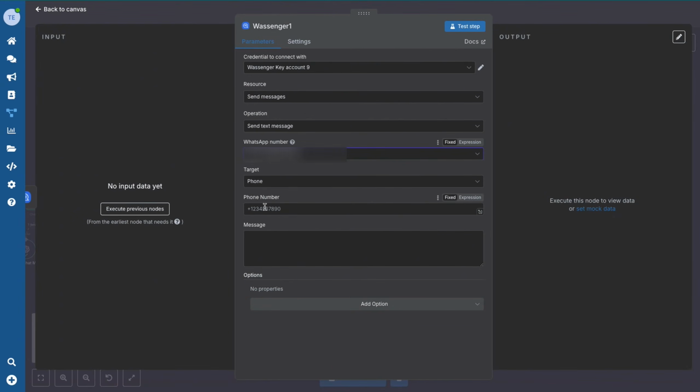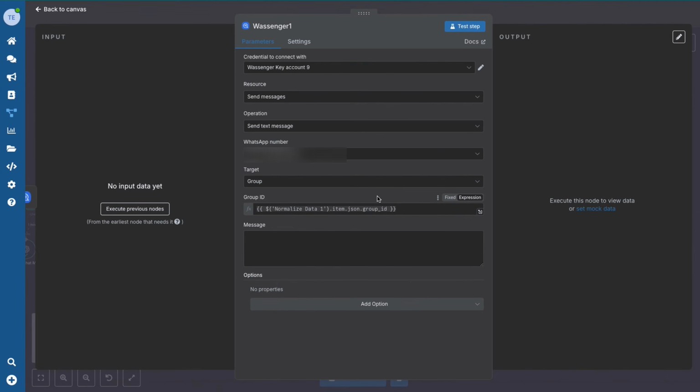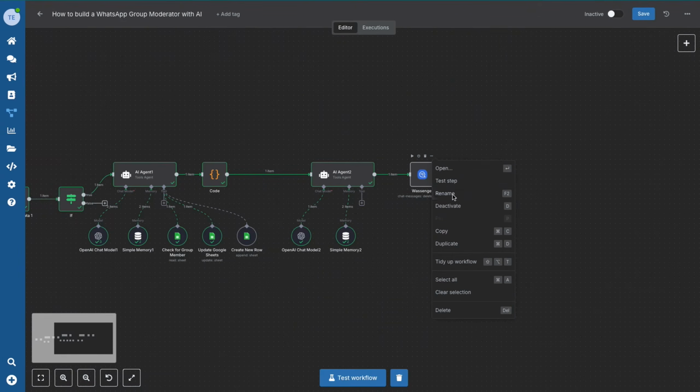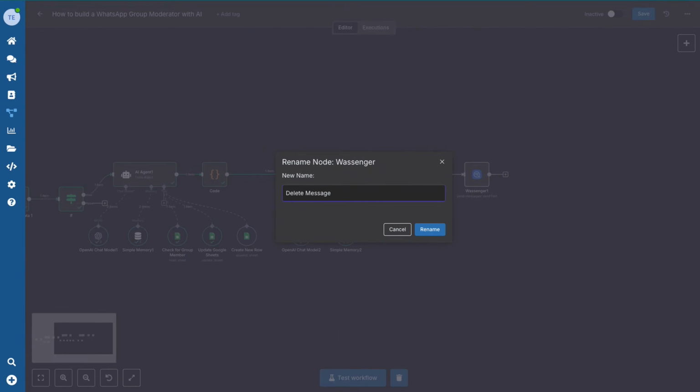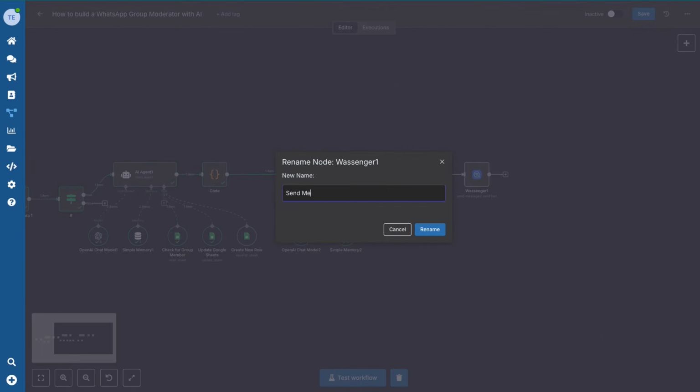Select your Wassenger number and then add the WhatsApp group ID where the message will be sent, which is the same one where the user sent the message we have banned. To do this, enter the expression you see on the screen. Do not forget that all the expressions and instructions are available in our blog article in the description of this video. Now we add the expression that will return the message created by the AI agent. Now, rename the two nodes we just created, and we are almost done with our workflow. Just a few more steps, and it will be ready to work.